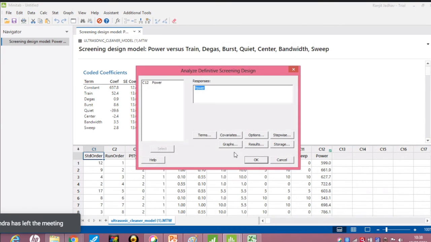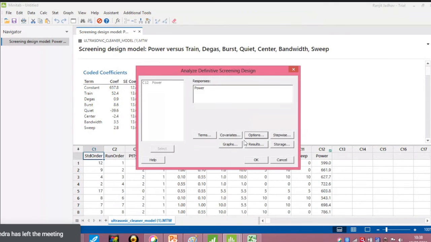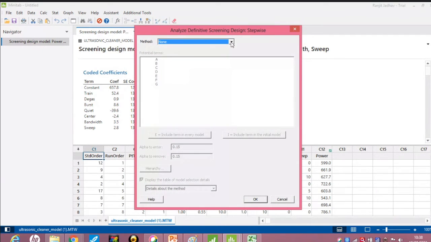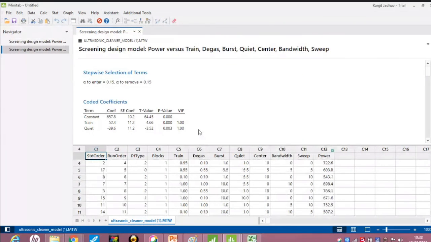Sorry, here you have to go for the options, stepwise. In stepwise, we select alpha to enter, that is 0.15, and alpha to remove is 0.15. And click OK. So here, from the stepwise, we only get two factors, that is strain and quiet.